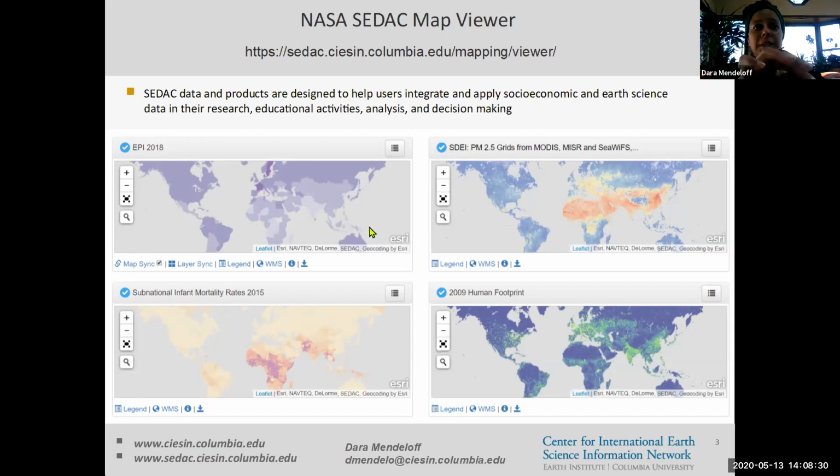On the top left here is the EPI that we'll be working with today. It's the Environmental Performance Index, which is basically a score per country that indicates how well they're performing based on, I think, 24 different variables. So we'll explore a couple of those variables today. On the top right, we have PM 2.5, which is often used as an indicator of air quality. On the bottom right is that human footprint that I was telling you about. And on the bottom left is the subnational infant mortality rates data set that I also just mentioned to you.